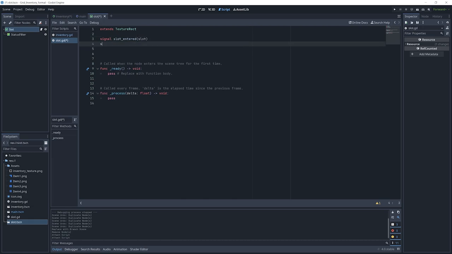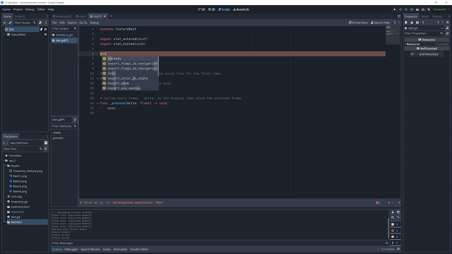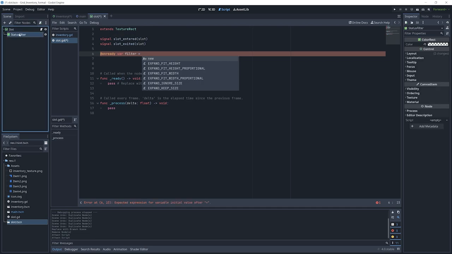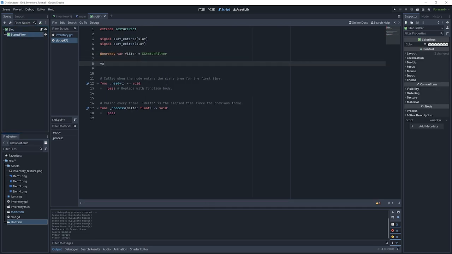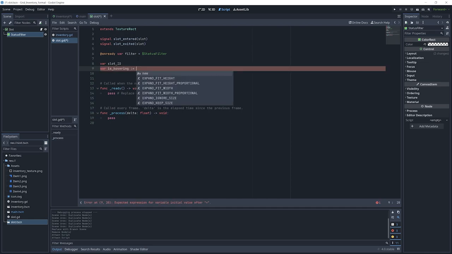All right, this is the first signal. And I think another one for exiting. Then let's set the onReady variable into a path to the filter. It's not too complicated, just for housekeeping. And a few things we'll definitely need. Slot ID to identify what this one is. And is hovering. This is a way of overriding the mouse exit and entered in the control node.